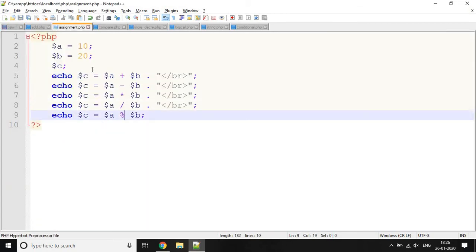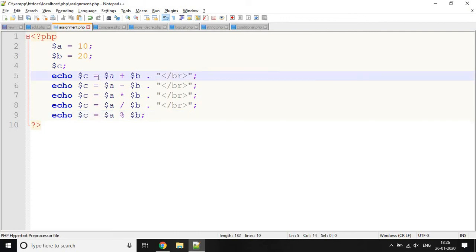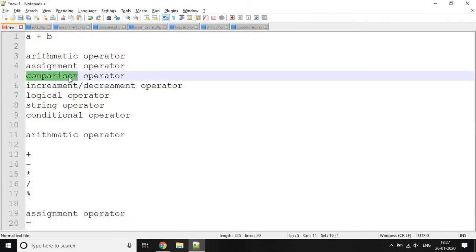In this example, I have taken the variable c which contains the result of a plus b, a minus b, a multiplied by b, a divided by b and a modulo b. So the variable c is assigned the value of a plus b, a minus b, a multiplied by b and so on. Let's test it. The same output will be generated, but the difference is that one variable is used and the value has been assigned to that variable. Now let's switch to another group of operators, that is the comparison operator.